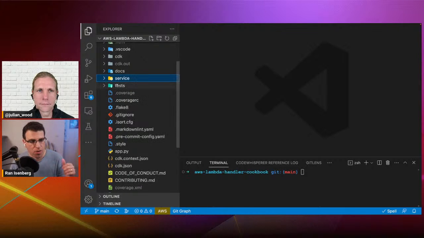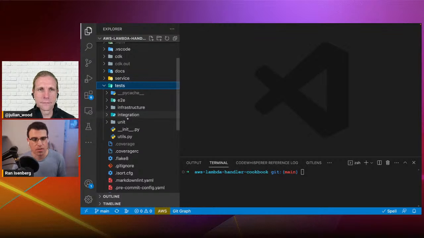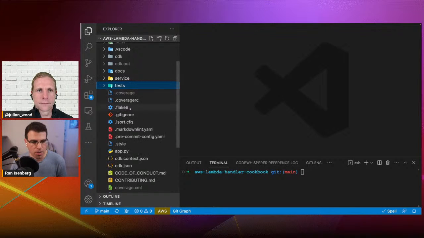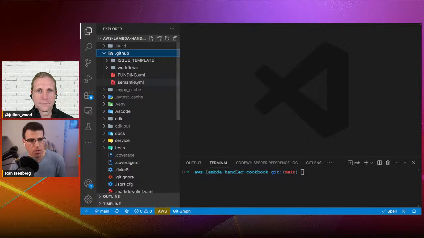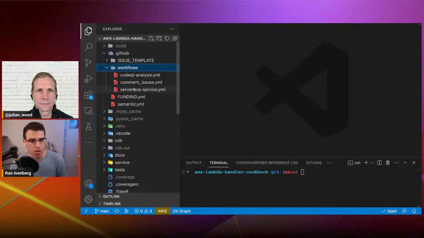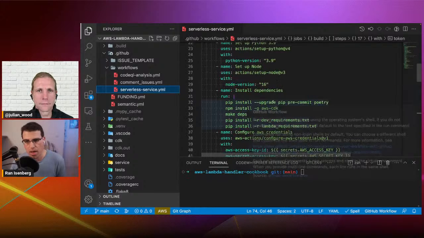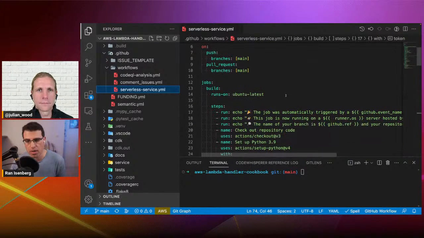Before we dive into the handler, there's also the tests. And the tests, I think, are an interesting approach. I have unit tests, integration tests, infrastructure tests, and end-to-end tests. Other than that, under .github there's the workflows, and there's the serverless service. That's the GitHub Actions CI/CD pipeline.